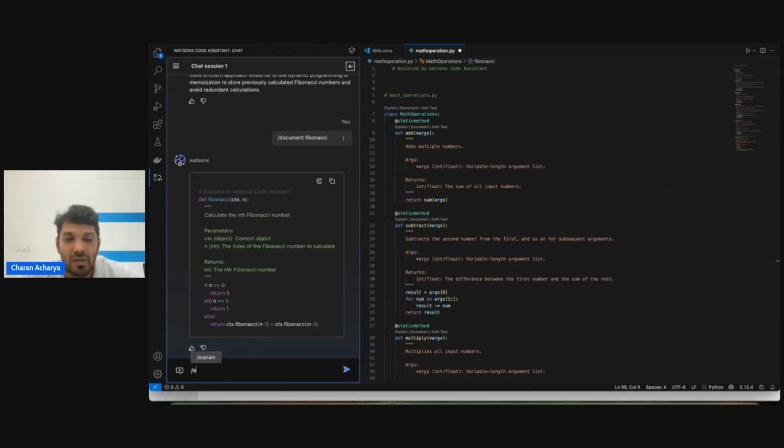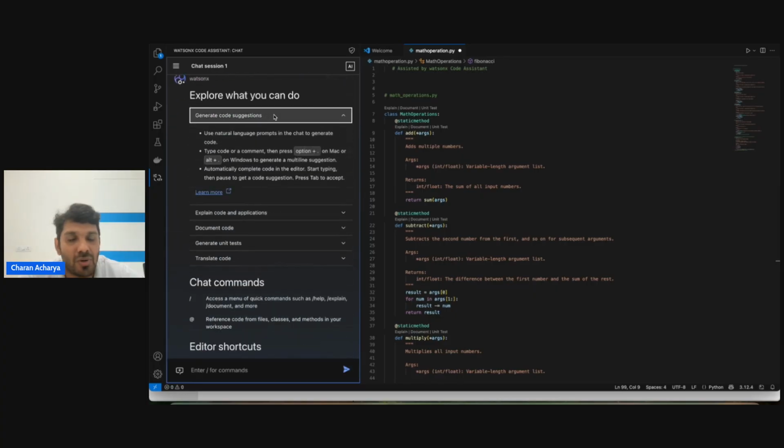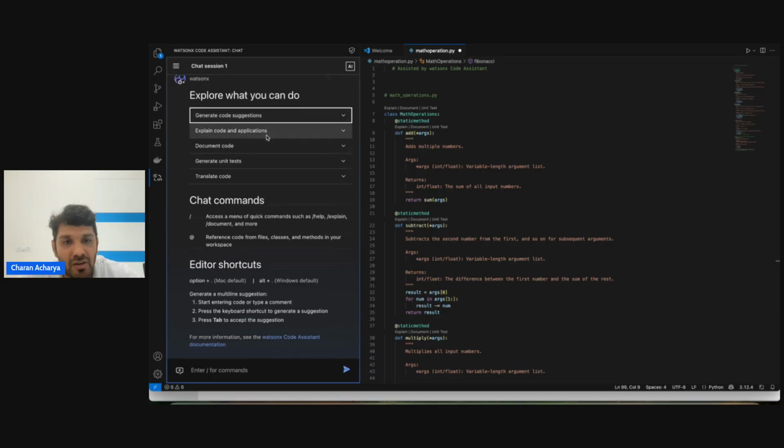Now, chat is one part. There are lots of ready-made commands, right, which can be used in the chat interface itself. I just type /help, and it tells me all the different commands that are available in the chat interface. We can use it for explaining code. Sorry, we have an option to explain code. Then we have options to document code, generate unit test cases, and also to translate code from one language to another.